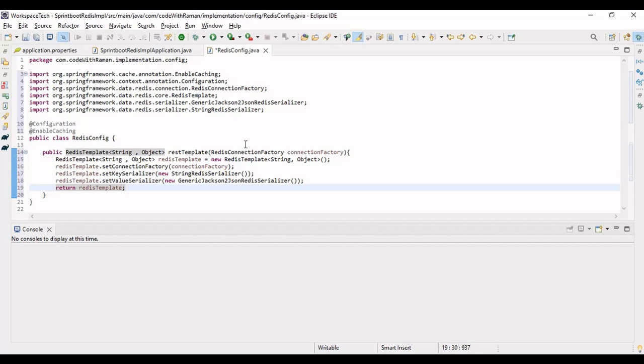So in this way, what we are doing is that for our Redis template we are telling, actually I have named this wrongly. I have to name this as Redis template, I've named it as REST template. So basically what we are doing here is that we are creating a template of key value pair, and we are setting the Redis template with a connection factory that will tell Redis how to connect to the Redis server.